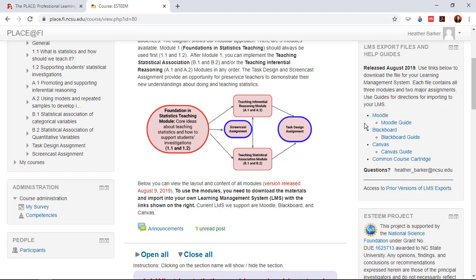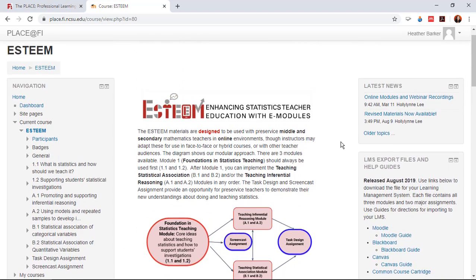We hope you have a chance to use the ESTEEM materials in your own course. By registering for the ESTEEM portal, you'll become part of a community of educators committed to preparing mathematics teachers to teach statistics.